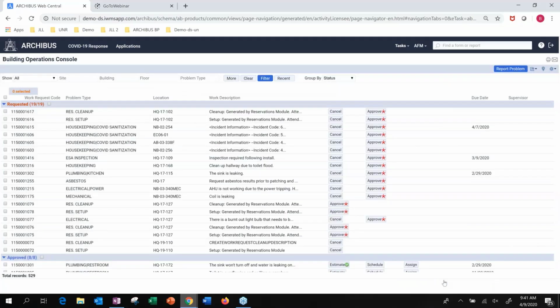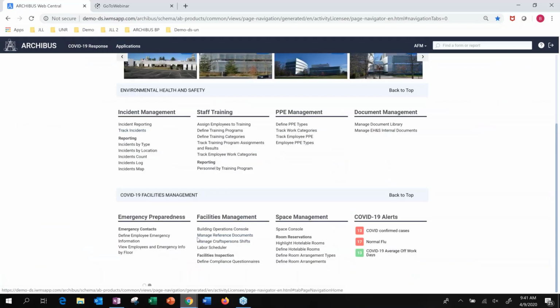To get this reference material attached to a particular work order, I use what comes in Archibus as the Manage Reference document. And so within the Manage Reference document, you're able to assign documents to a variety of different problem types as well as PM procedures.